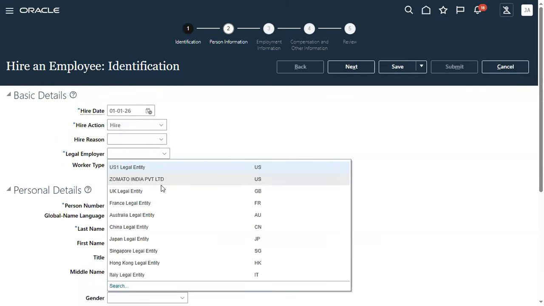Here we have some built-in testing data: Australia legal entity, China, Japan, Singapore, Hong Kong, Italy. This is all testing data given by Oracle. But what the client is telling is, I have a business in India. I have two companies, one is Reliance Trends, another one is Reliance Digital. I don't need all this. In fact, when you buy the licensed software, you don't find this data empty.